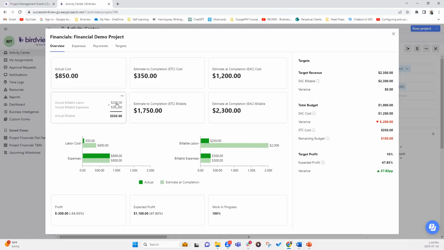Billable is $250 because of the billing rate card that we have picked. It's $250 per hour for a project manager, plus the actual billable expenses were $300. So that gives you $550. Whatever is remaining from EAC, which is estimate at completion, and billable is reflected in estimate to completion.